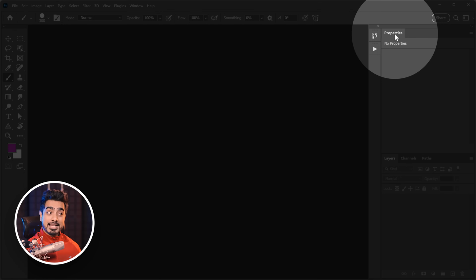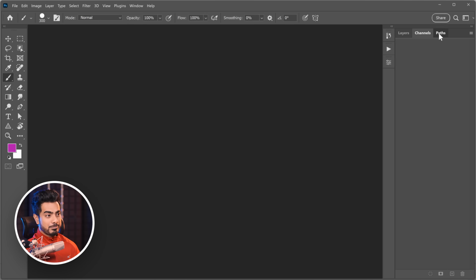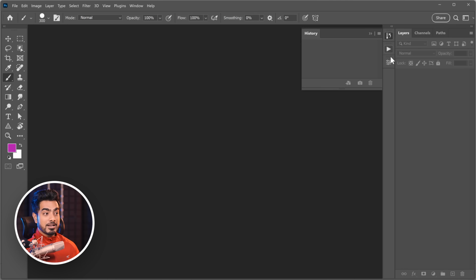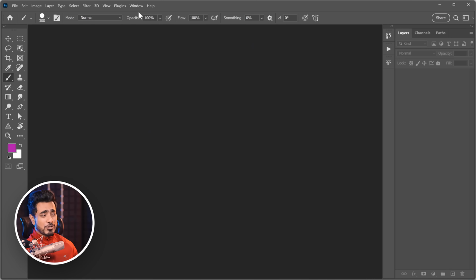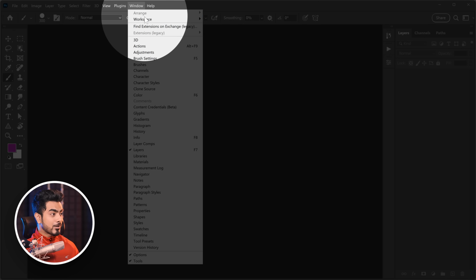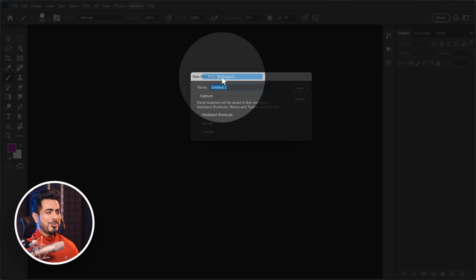Also for the properties, I keep it docked right here, so you can dock it. So whenever you need properties, you can click on right here and the properties will open up. So only these are the panels I mostly need: layers, channels, paths, actions, history, and properties. And these tools right here. You don't have to understand the functions of each panel right now, but absolutely feel free to use it as a starting point. Once you have created your workspace, you might want to save it. Go to Window, Workspace, and then Create New Workspace by clicking on New Workspace.